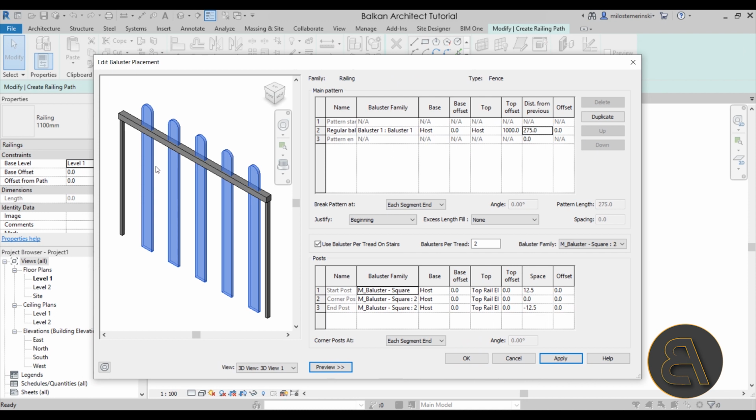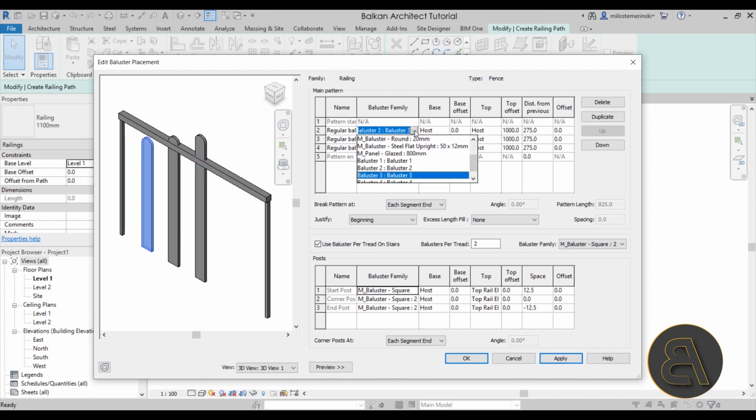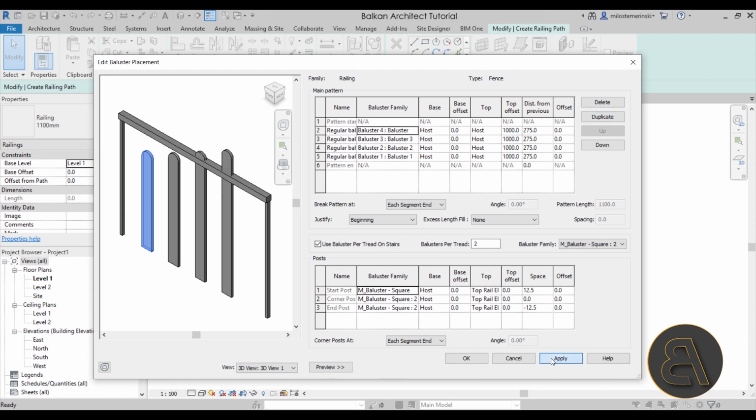Because we can't really see any change, if I hit apply, now we can see a change happen. So we have the main baluster loaded in, and now we can select this and hit duplicate. Let's change this to baluster 2 and hit apply. As you can see, this is what will happen. Now I'm going to select this, hit duplicate, set this to baluster 3, hit apply. There we go. Duplicate again, set this to baluster 4, hit apply. There we go.